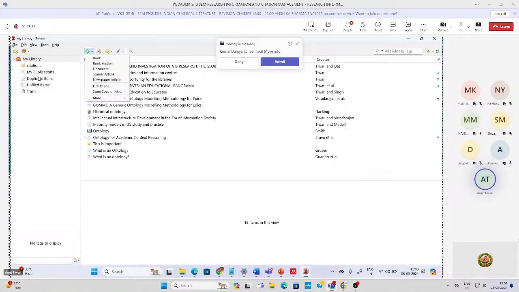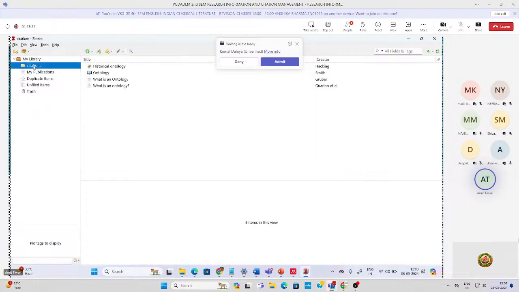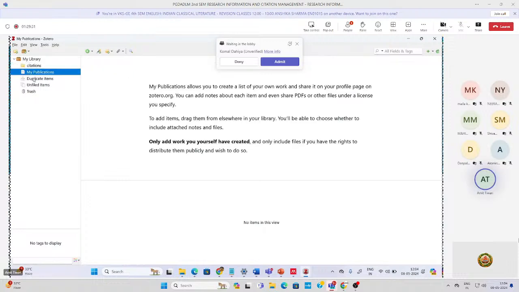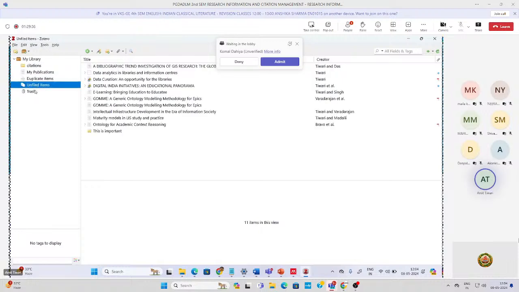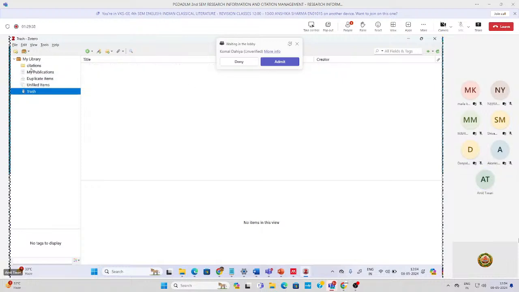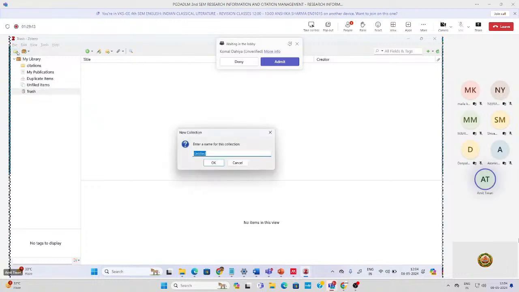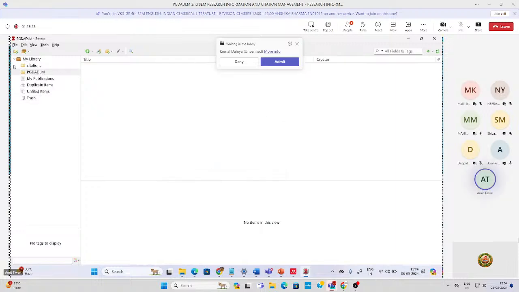Since I had already discussed about these, this includes citations. You can add my publications also. Duplicate option is also there here. You can add the new collection here. Okay, and as soon as you add a new collection, PGDADLM, it appears along with the remaining folders.